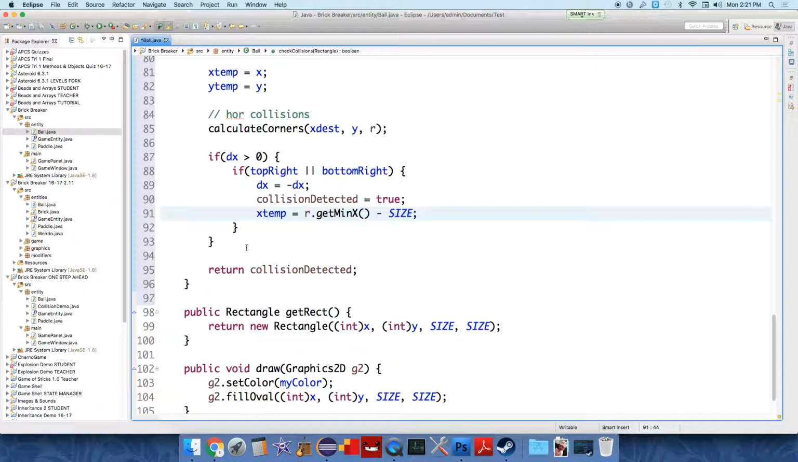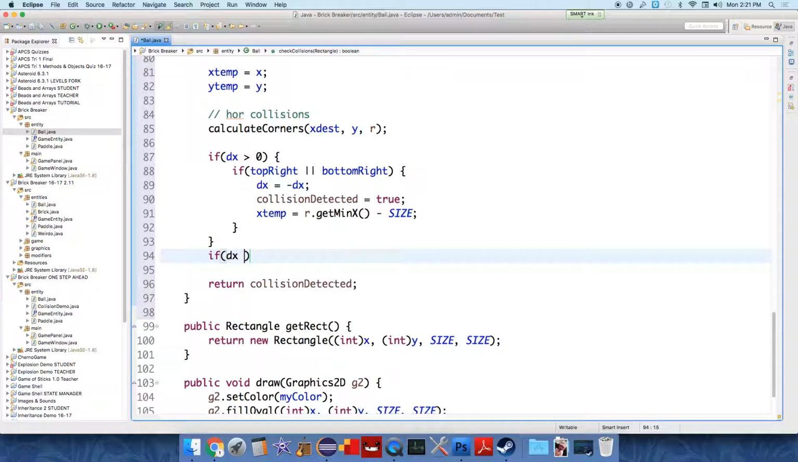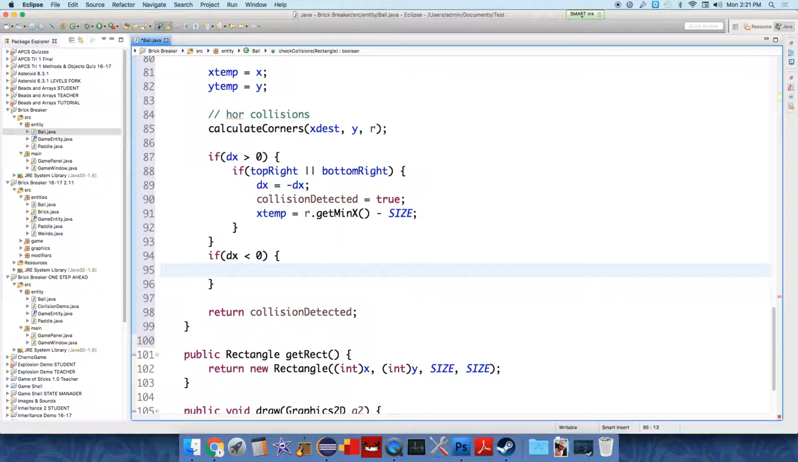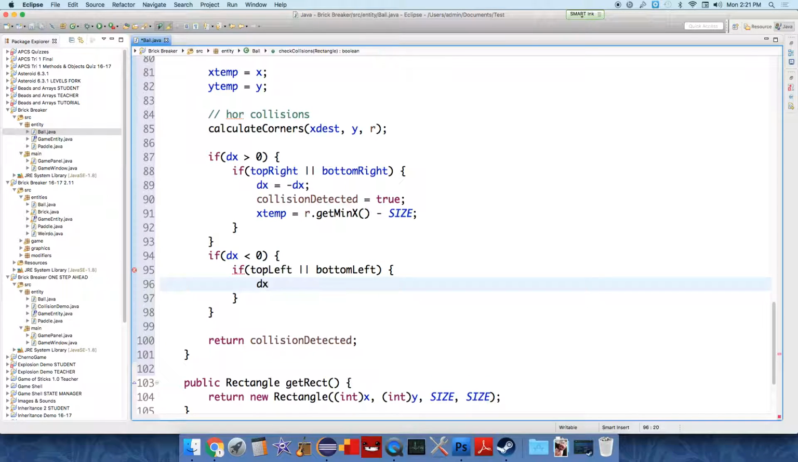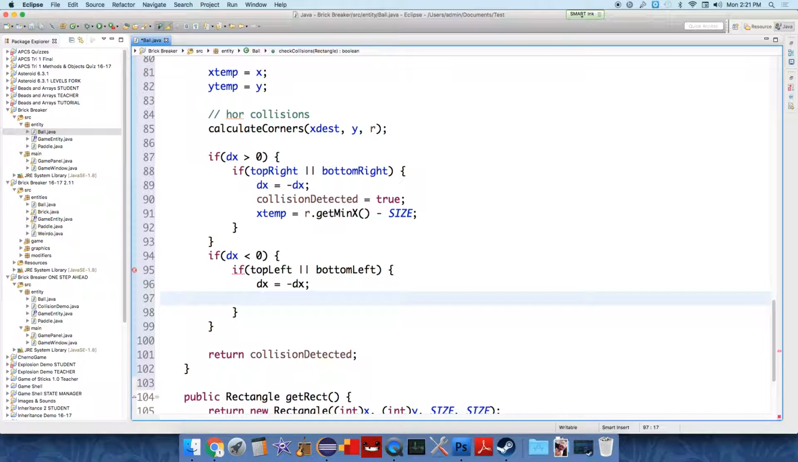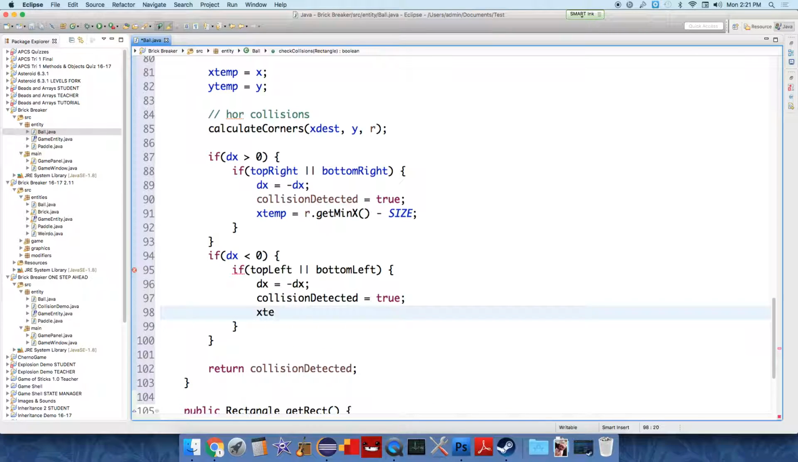And so now we need to continue checking. Now we'll say if dx is less than 0, so we're going to the left, then if we encounter a collision on the top left or a collision on the bottom left, we need to flip the value of dx. dx equals negative dx. collisionDetected equals true, and xTemp now needs to be r.getMaxX plus 1, and this really should be minus size minus 1 just to get it all the way off so we're not detecting multiple collisions. Okay, so that's the x direction.